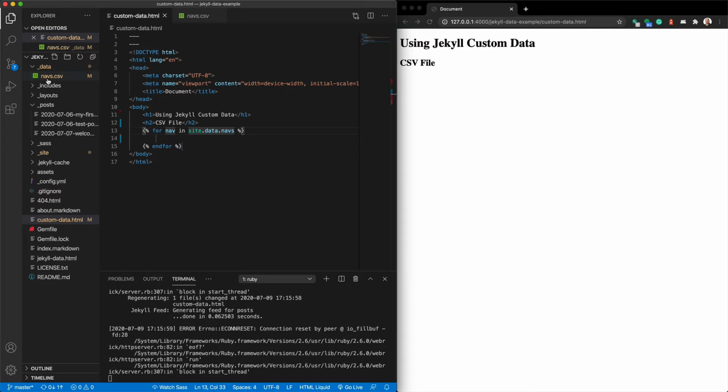Now be aware that we're not typing navs.csv, we're typing just navs, because this is the object that it sees. Jekyll sees navs as an object, not the .csv extension. So just be aware of that.